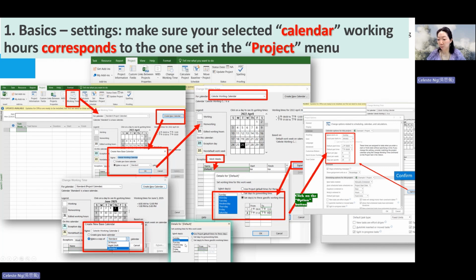Our standard working days will be from Monday to Friday, right? And our standard working time will be morning 8 a.m. to 12 p.m. and then lunch for 1 hour, followed by 1 p.m. to 5 p.m. working hour. But if you want to make some changes, of course you can make your own changes. Just click on a different radio button here.